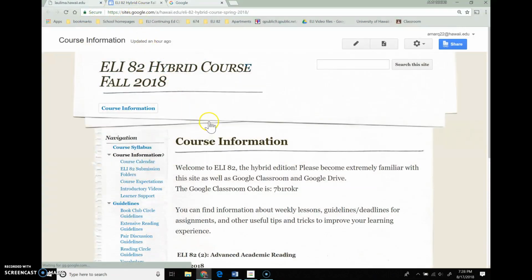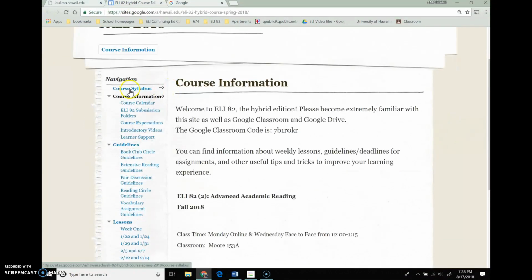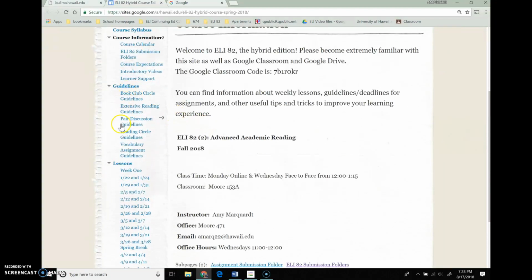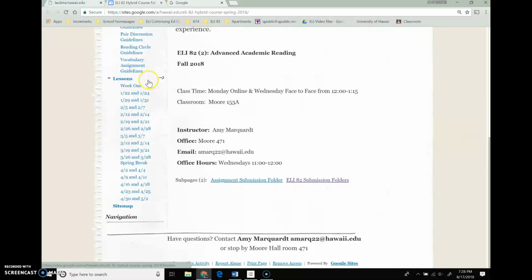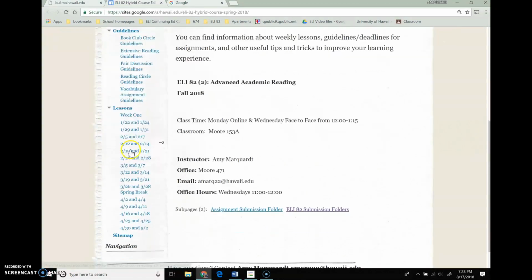So once you click it, it will open the actual website for you. Okay, so here's our Google site. Here you have all the information like the syllabus, the course calendar, the expectations, any introductory videos, as well as guidelines for the major assignments. So you can see here those are all listed in order. And then finally, under the navigation page, you can see the lessons, and I will be updating those weekly. So you can check those out.